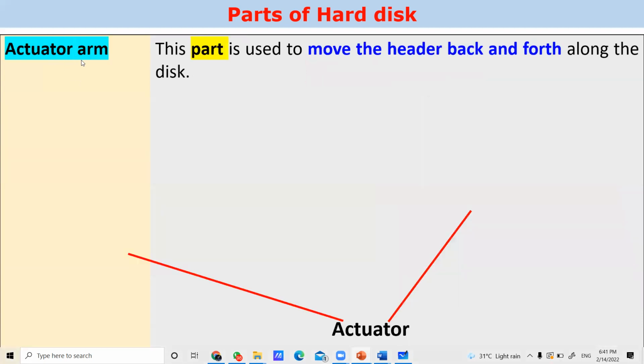Actuator arm, right? Actuator arm. The part is used to move the header back and forth, right? Once you started rotating the disk that earlier you saw in the video, the header also starts to move back and forth along the disk, right? How does it move back and forth? Using the actuator arm. The actuator arm supports moving the header back and forth, right?